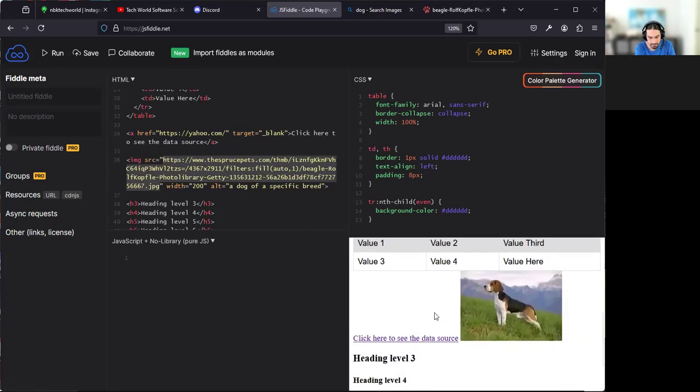And finally, another use case of the alt attribute for an image is for accessibility. There are people who have a hard time seeing, or they are blind. What they do is use what's called a screen reader, and it basically reads a website's content out loud. So it will go through the whole web page, and when it reaches the image, it will read the alt attribute. So it would say, click here to see data source, a dog of a specific breed, so that they would understand, oh, this part of the website was meant to be an image of a dog of a specific breed. So they would understand the content of the website without seeing it.